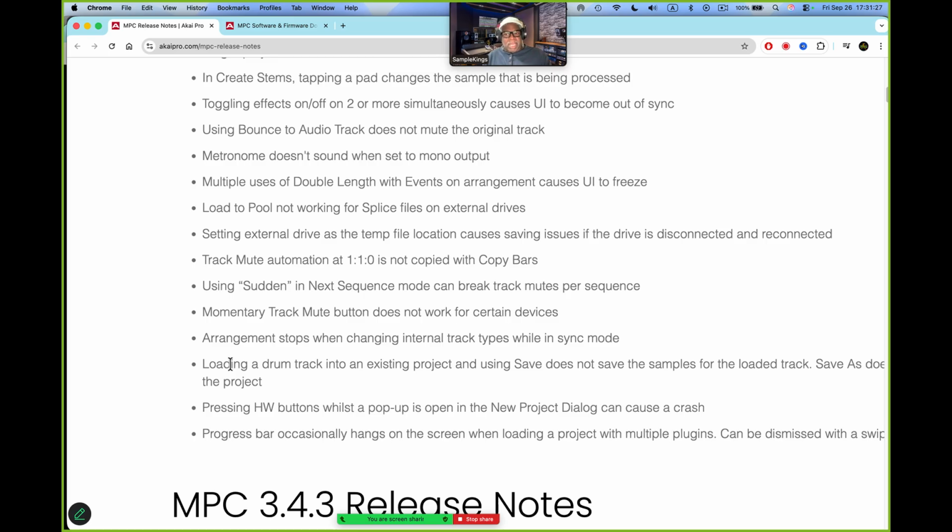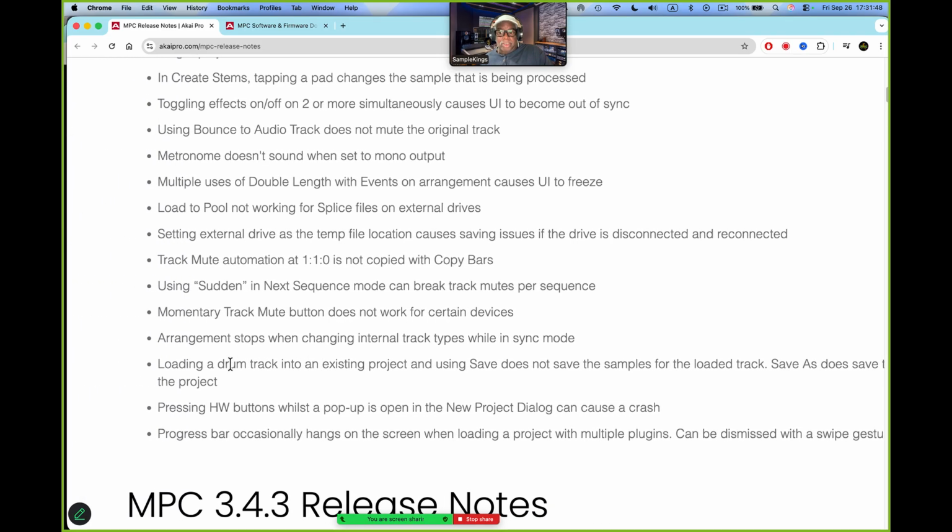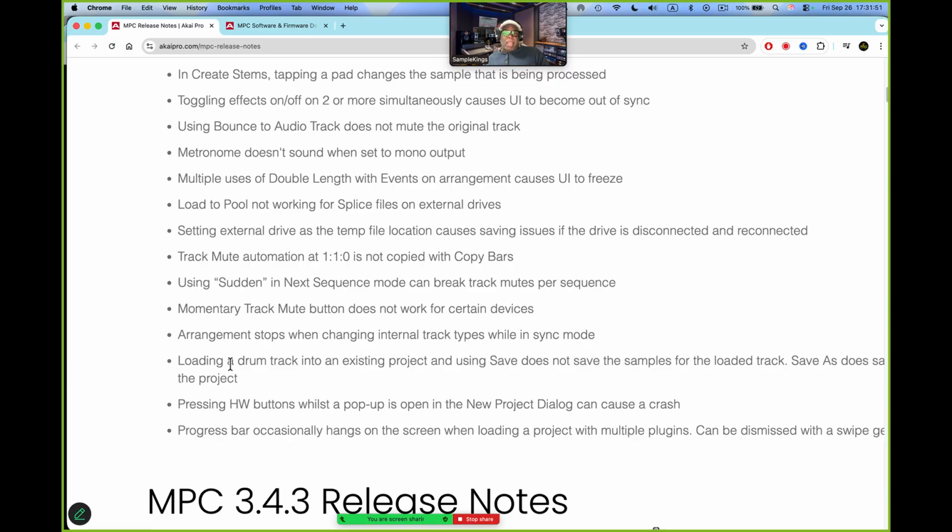Now, loading a drum track into an existing project and using save does not save the samples for the loaded track. Okay? Save as does save the samples to the project. So if I have a track that's got samples on it, and it's a drum track, and I want to save this track into the system, you've got to save the samples with it. So you've got to use save as, rather than just save. You'll save everything else along with that project.